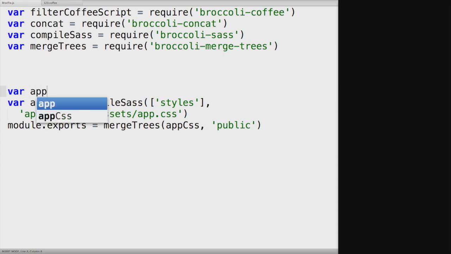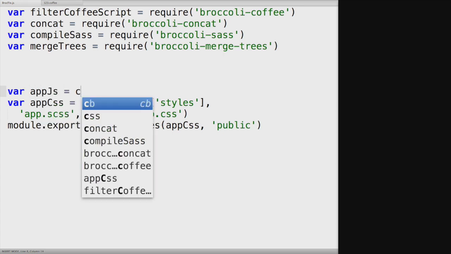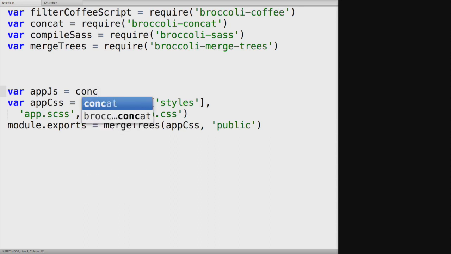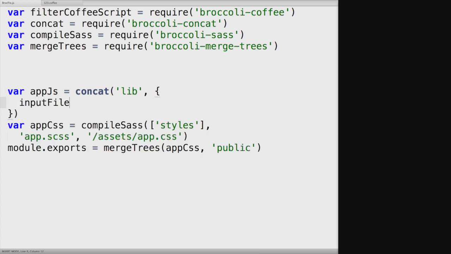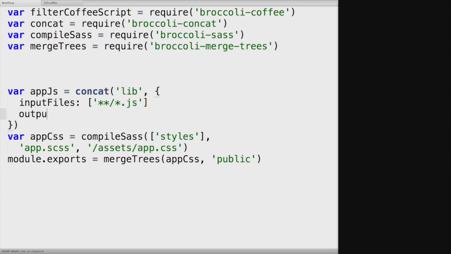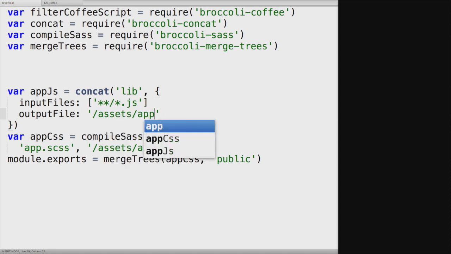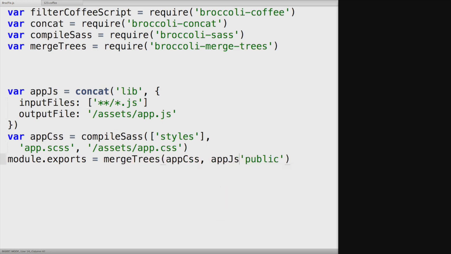Similarly, we are going to generate the app.js tree. And we use the concat plugin. We're going to run against the lib directory. We're going to take all the JavaScript files and generate assets/app.js. And again, we're going to merge this into the output.